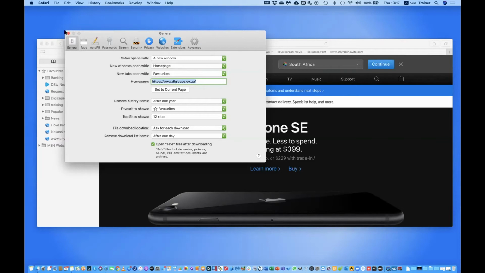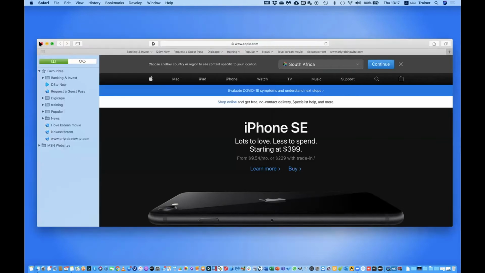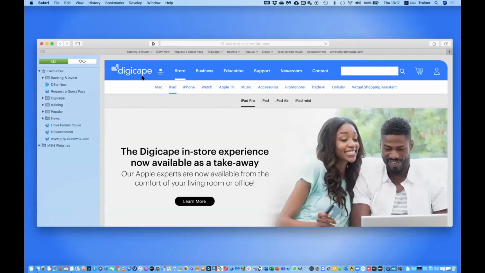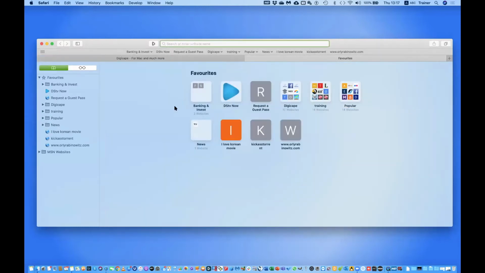And basically what that does is, if I'm now just going to close this again and open it so you guys can see, now it's going to open under DigiCape. And now if I open a new tab, if I click on the plus, it will show me my favorites, which is that same favorites that's on my sidebar, which is the same as showing on my favorites bar. So now you've got those things going on.